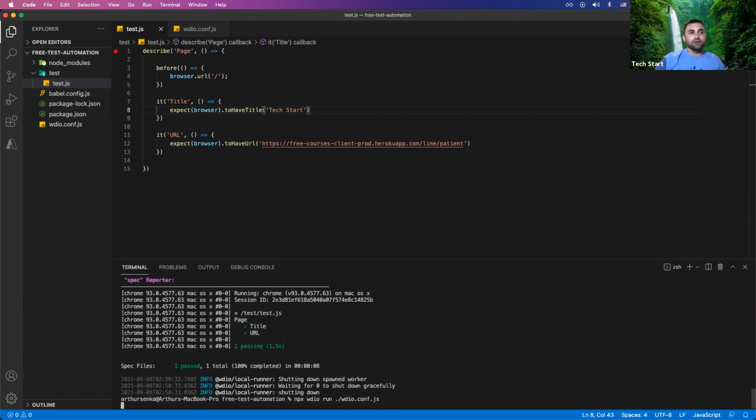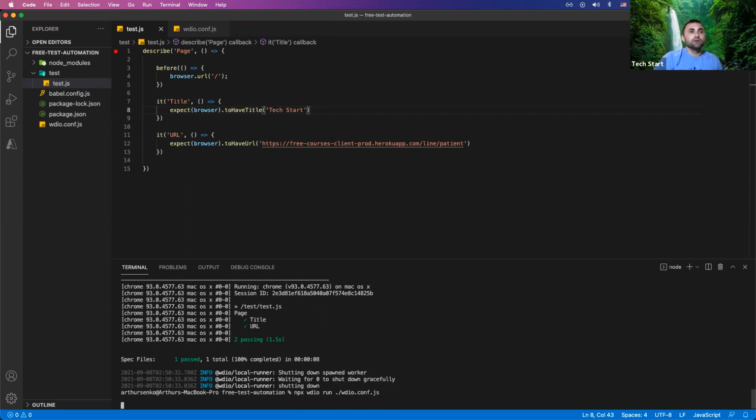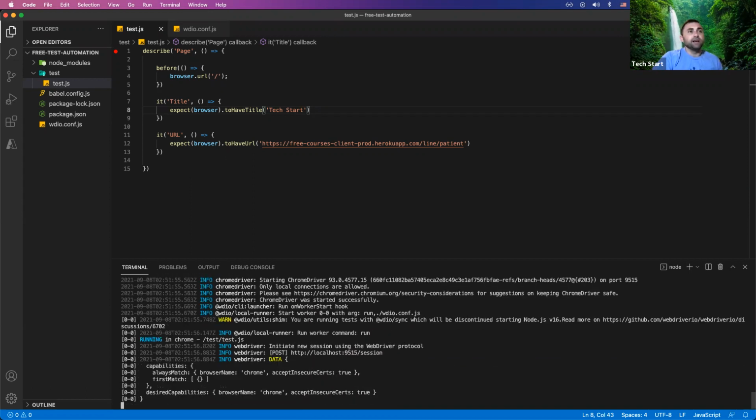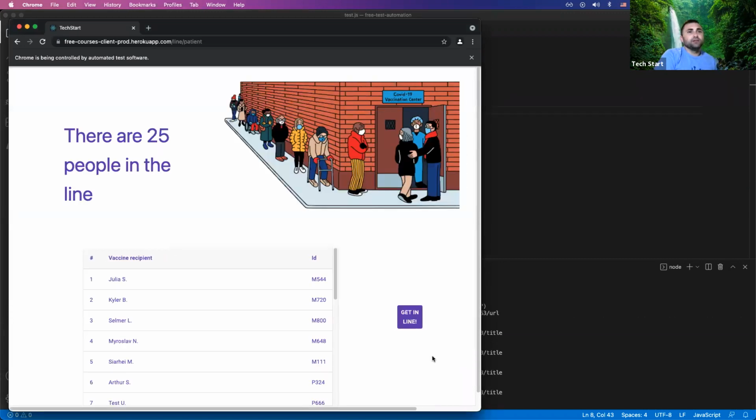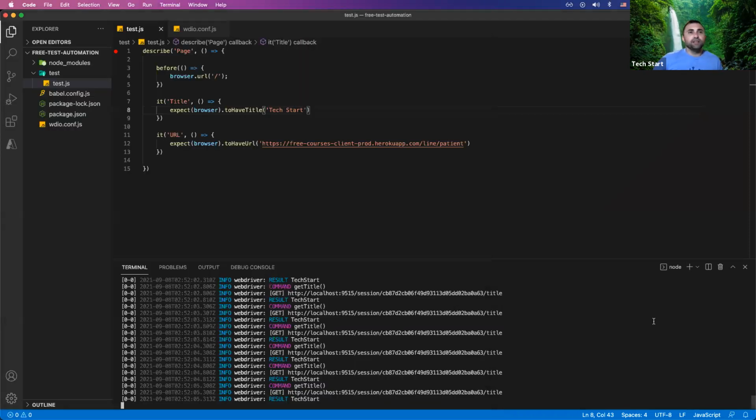So I can click one time up. I have my previous command and I click enter. So I run my test again. And now I just changed the expected result. So it's trying right now, as you can see, it's trying to match the title. It's not matching, but it will be trying until it completely fails.